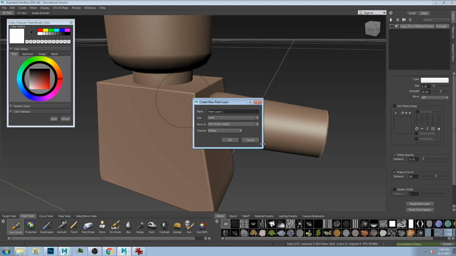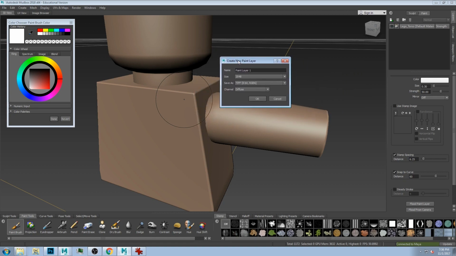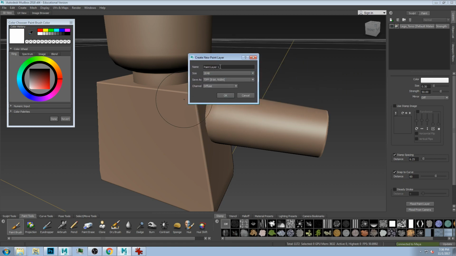The first thing that happens when you click on an object that isn't set up in Mudbox is you get this, create a new paint layer. So I'm going to call it Lego Man Diffuse, because that's what we're going to paint. It asks you for a size. Remember in Maya when I typed in 3500, same thing here. It's basically asking what size you want your map to be: 2,000 pixels, 4,000, 8,000, or any of these teeny tiny ones. So I'm going to say 4,000, PNG again, and it's going to paint in the diffuse channel.